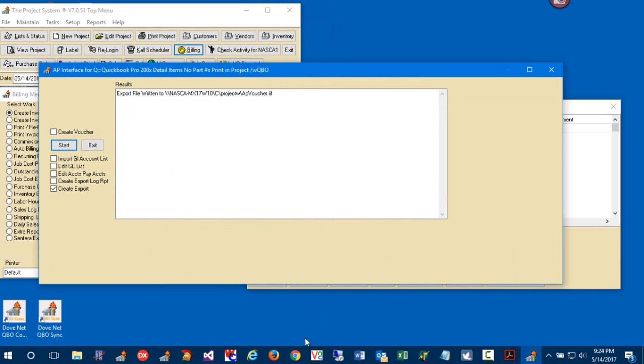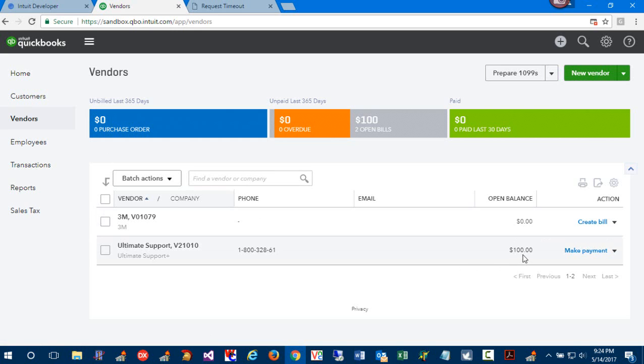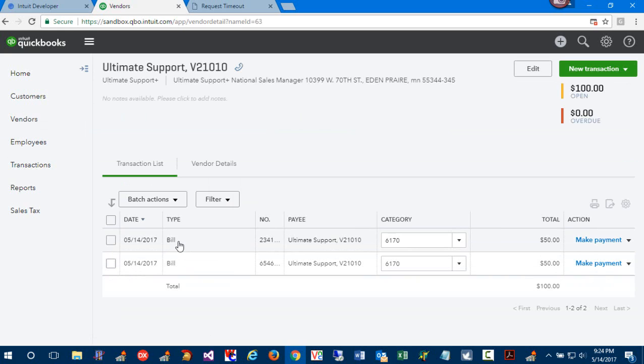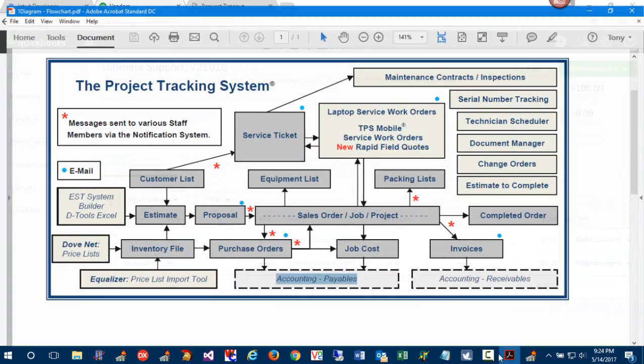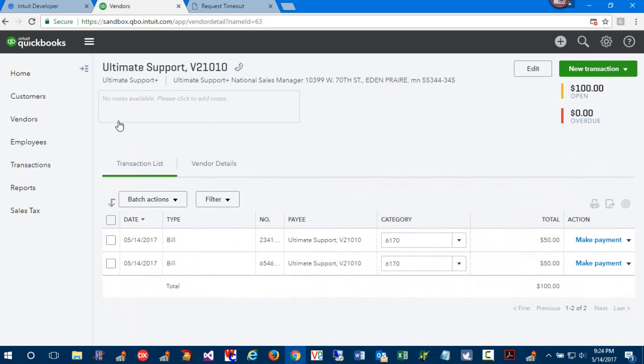And now we can come over to QuickBooks Online, go to vendors, okay. And you see we've got two transactions for that Ultimate Support. We've got our first bill, and then we have our second bill, like so. So there you go. That's the interface to QuickBooks Online, both on the accounts receivable and accounts payable.